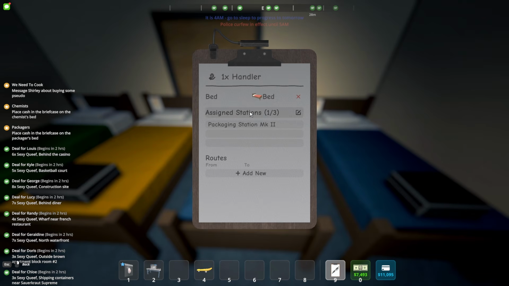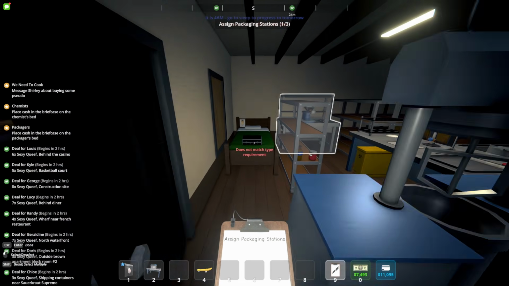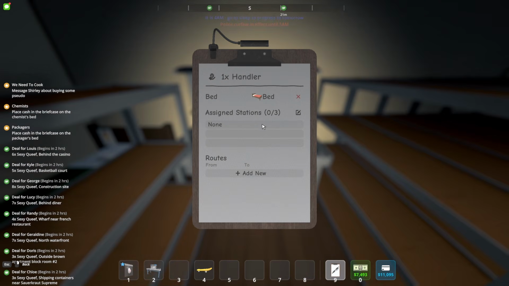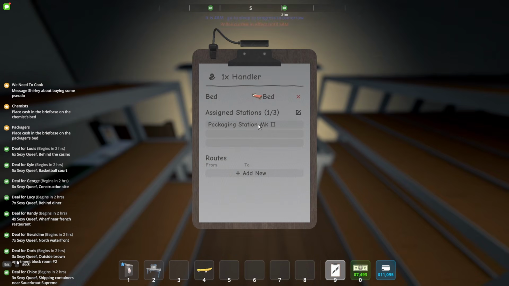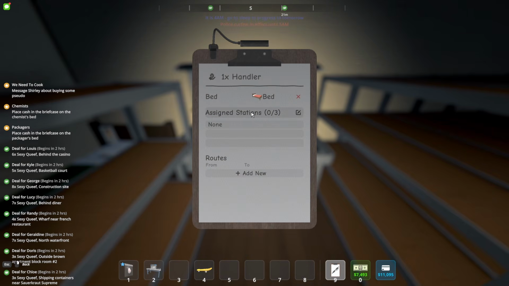So then the next thing is I could assign a station. So I click assign a station. The only stations handlers use are packaging stations. So I can go over to it and I can click it. Now I already had one assigned, but you could click assign a packaging station. If you want to remove one, you click assign stations and then you click that same one that he's already on and it'll remove it. Okay, so in my case I want him on there though.